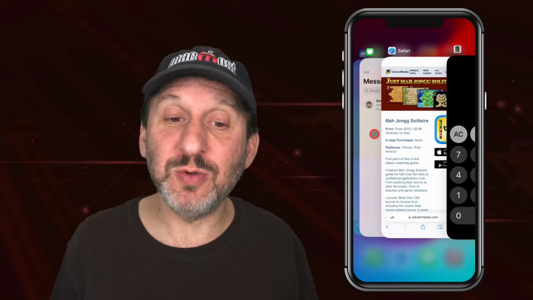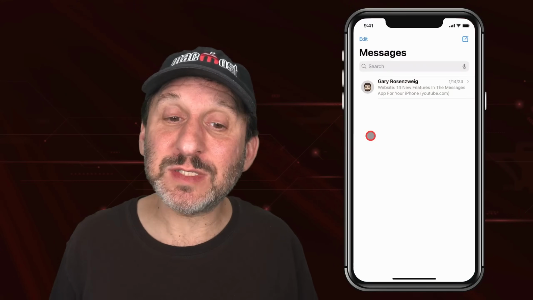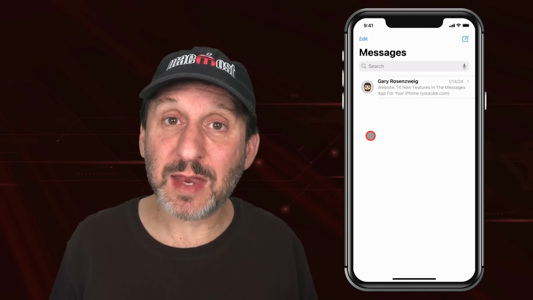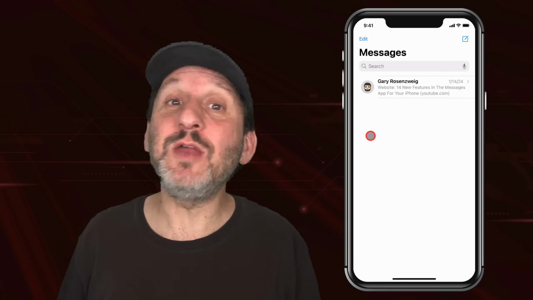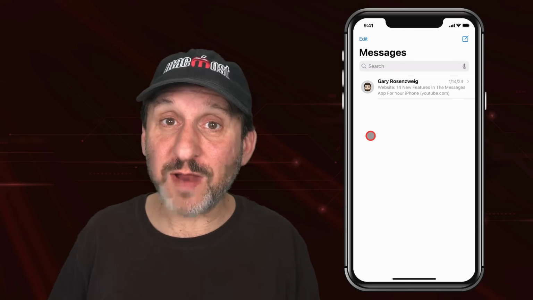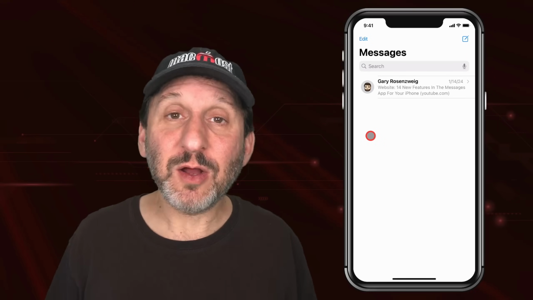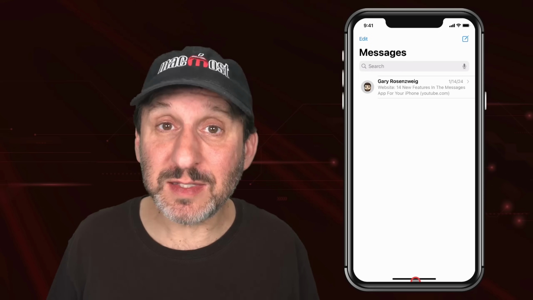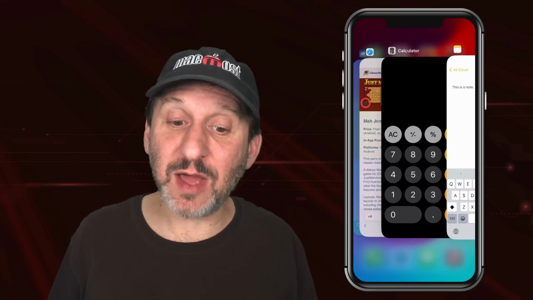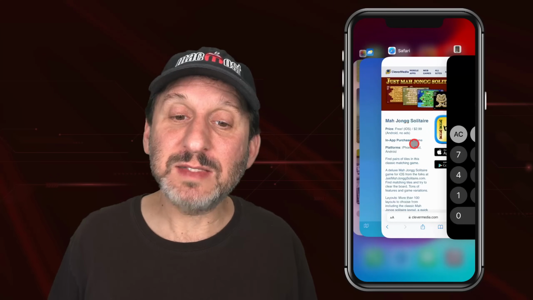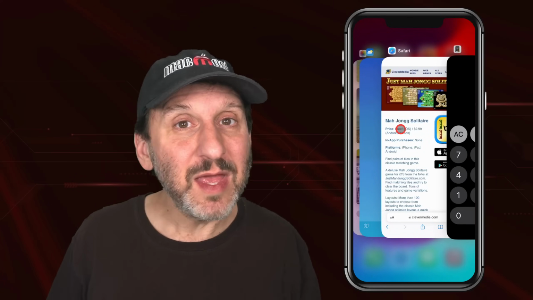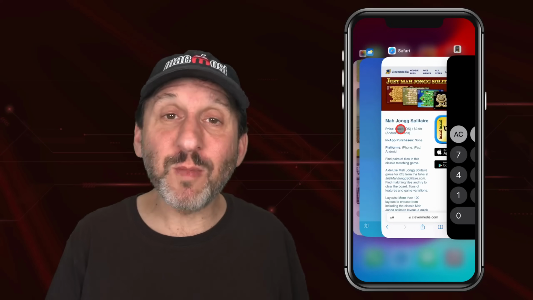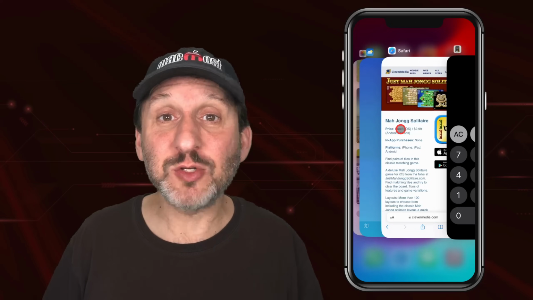So if I wanted to switch to the Messages app here, I can now just tap on Messages and it brings that up. This has the advantage of not taking you all the way back to the home screen. You can go right from one app to another. It also has a big advantage in that it shows you the content, not just the apps themselves. So for instance, I could look here and see the content in Safari. This is very useful in situations where you don't remember which app you're using. You just remember the content.